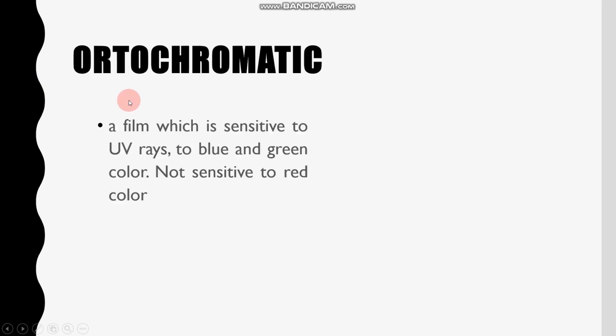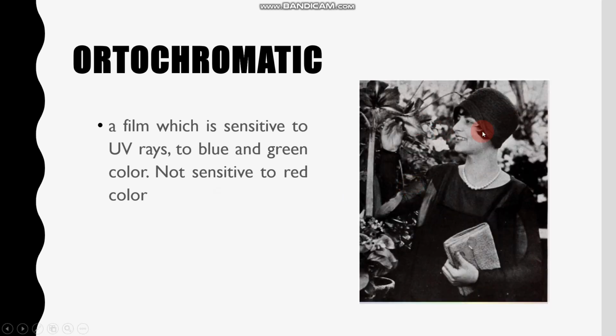The orthochromatic film. Film which is sensitive to UV rays. Sensitive rin kay blue and green color. But, hindi siya sensitive kay color red. So, it can be handled under red light without being damaged or fogged. Kasi nga, hindi siya sensitive kay red color. So, anything red would turn black. Kapag kinuhanan mo yung isang scene, yung isang subject that is color red, it would turn into color black. So, this is a black and white or orthochromatic film.